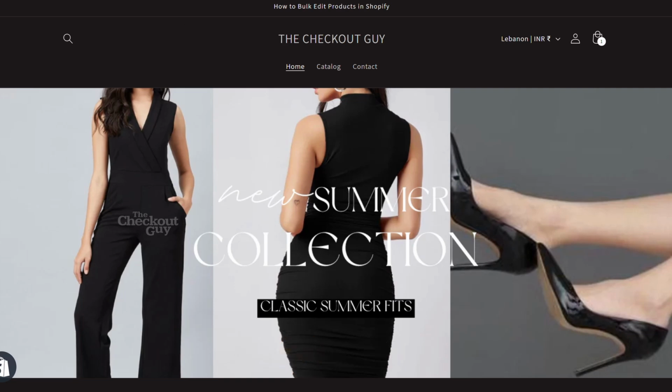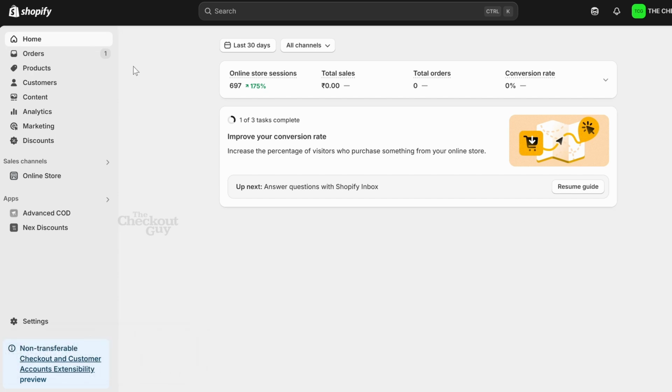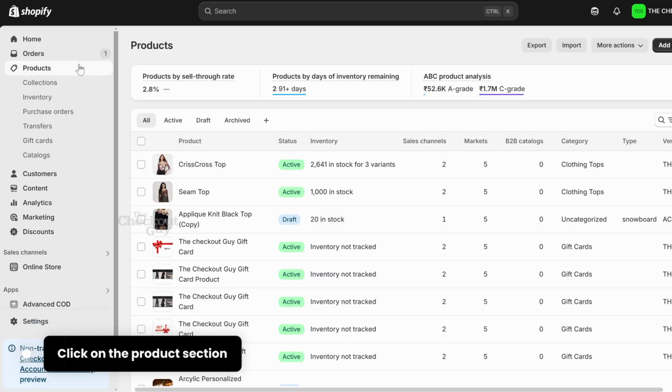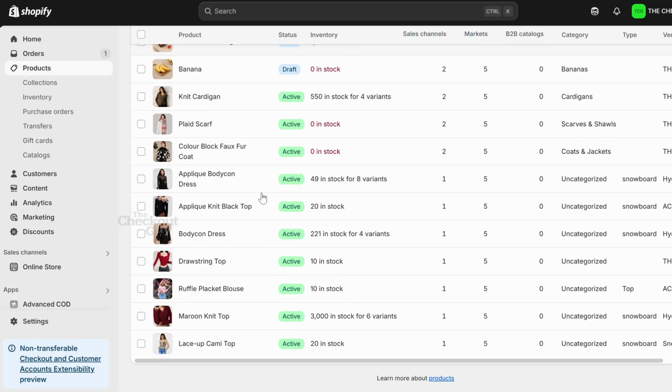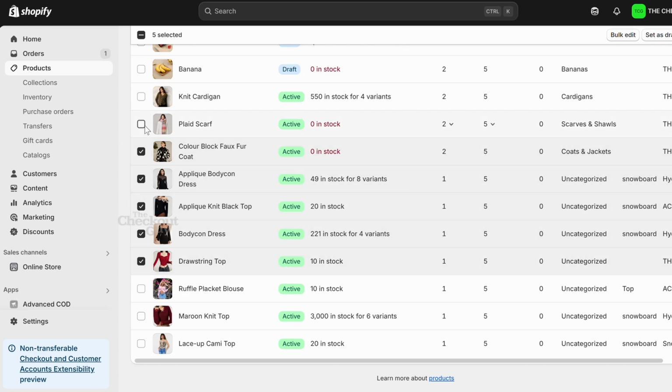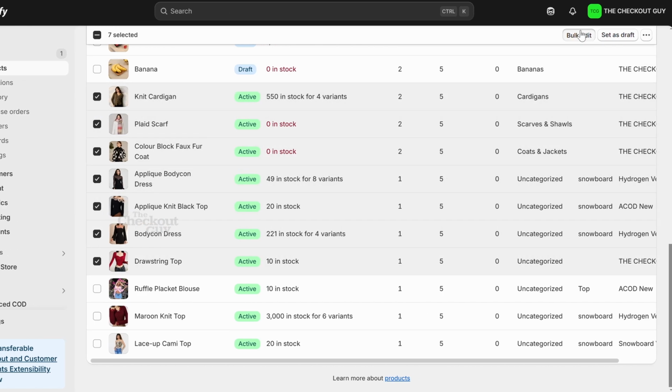For this, you need to go to your Shopify admin panel, then click on the product section. Here, as you can see, I have already added a lot of products. You can select your products, then click on bulk edit.